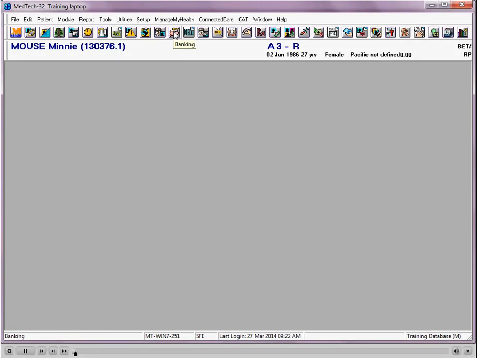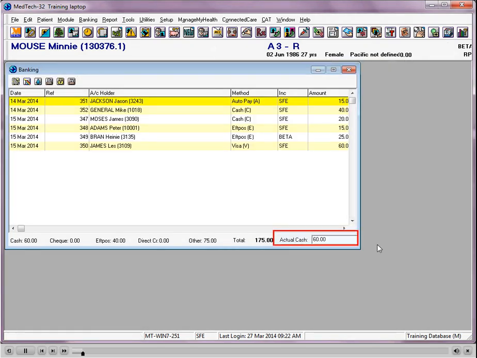A new enhancement to the banking window is the actual cash. If I open banking, now the actual cash amount that was banked each time banking is closed off can be entered into this field, so you just manually type it in there. The field will default to the total of the cash transactions calculated in MedTech, and then it's just a matter of overwriting that amount.